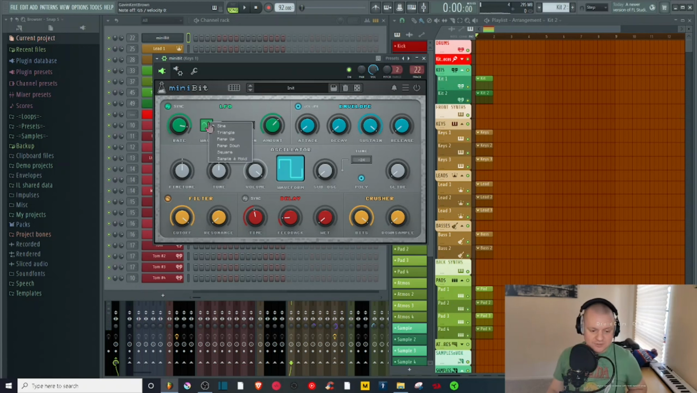Now, you can change the waveform to a triangle. Sounds very similar to a sine, just a little sharper. Ramp up, which is an upward sloping saw. A ramp down, downward sloping saw. There's a square wave. There's also a sample and hold, which I don't know what the heck that does, but interesting effects can be made with that. More of a sound design tool, it sounds like.